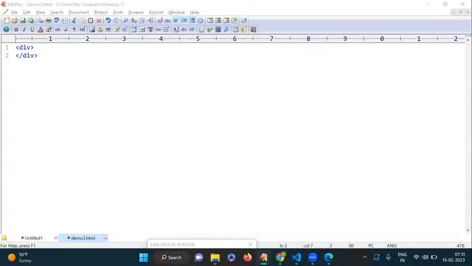So block level. Block level means what? It occupies the complete width of the screen, right? Span tag is an example of inline or block level? Inline. So both come under containers or not? Both are containers. Yes, containers.